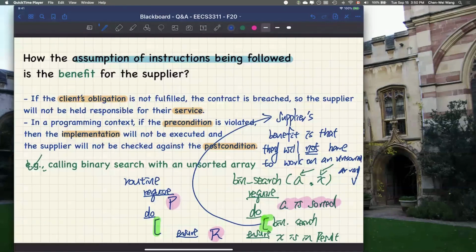Okay. An unsorted array, so which means it's always sorted. So that's definitely the benefit for the supplier. Okay, it's a very quick clarification.